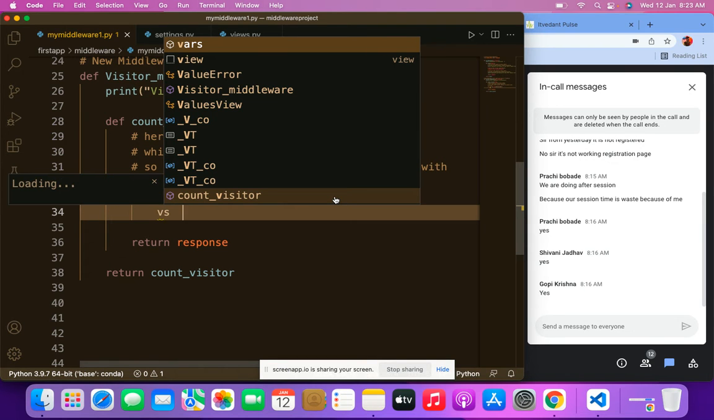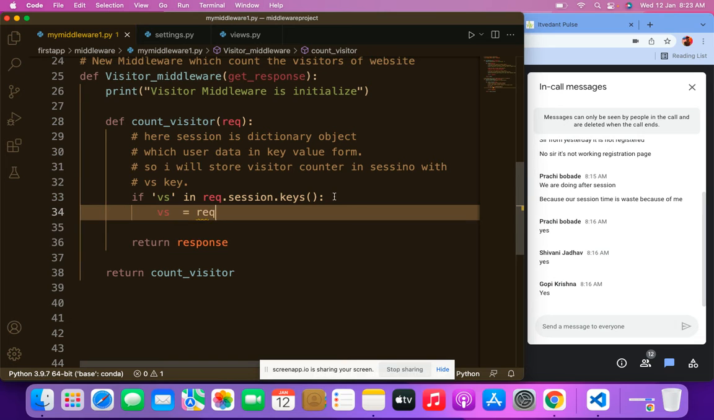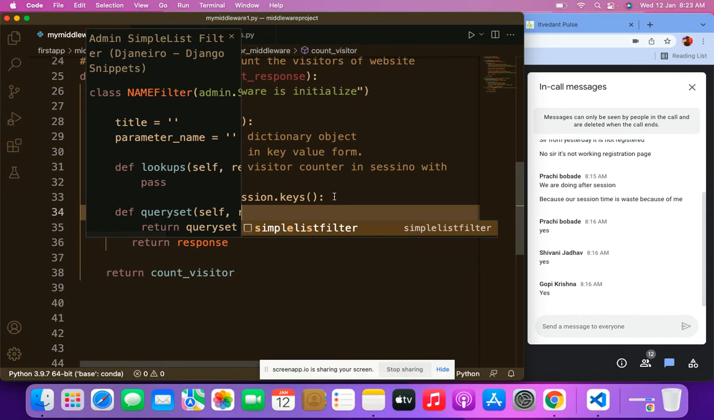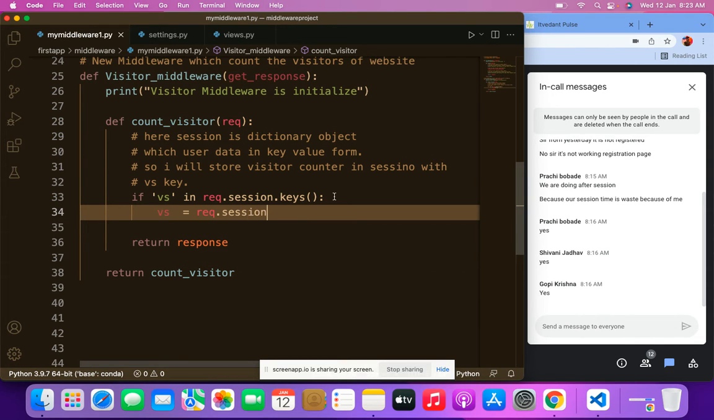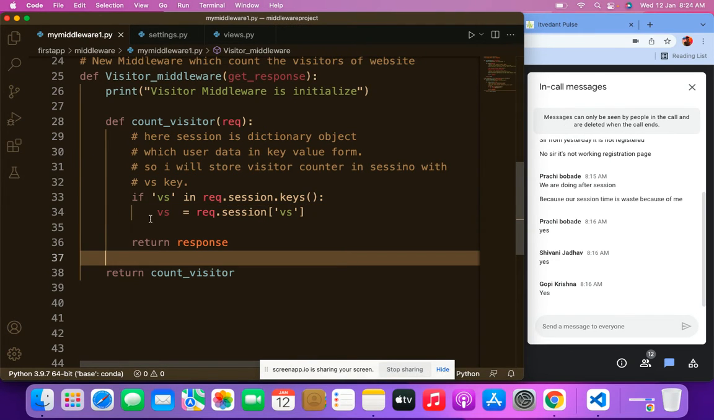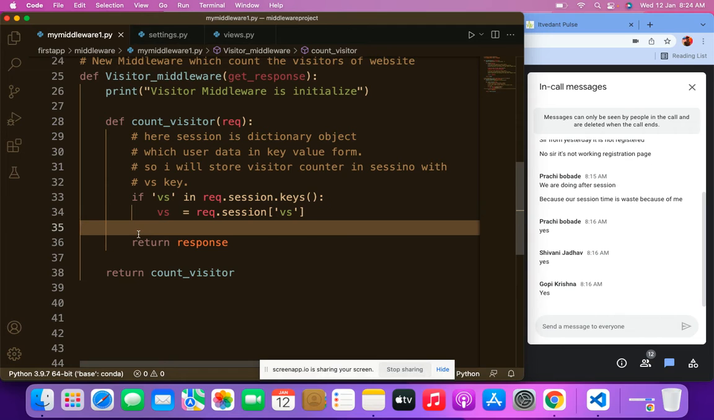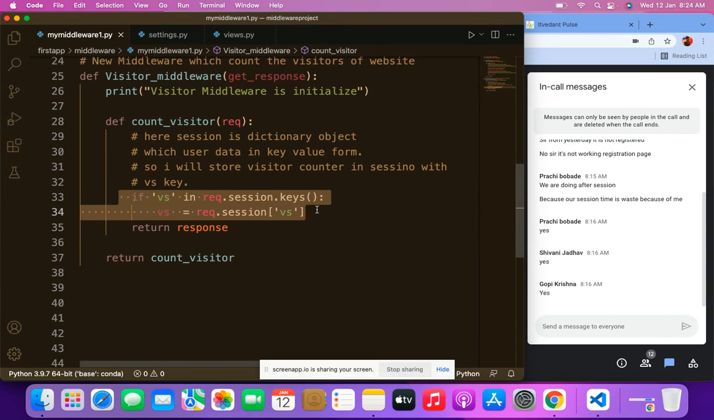So vs equals request.session of vs. So I fetched the value of the vs key. That was the simplest task here. If I fetch before request processing, I'm just fetching the previous value of the session.